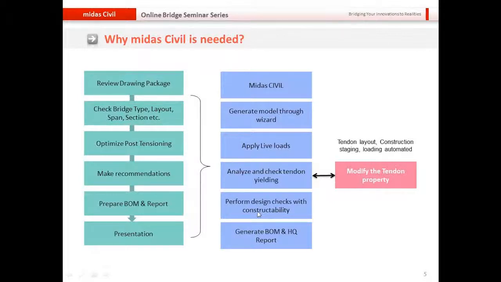And you can then perform the design checks and constructibility checks, and then you can generate the bill of material with a high quality report. So you can see the entire work process is being supported by one tool.